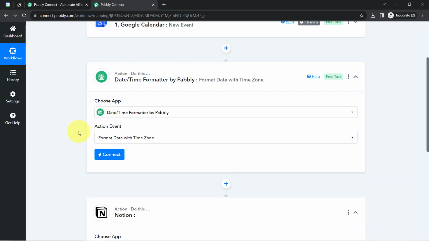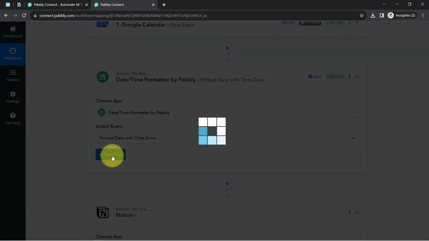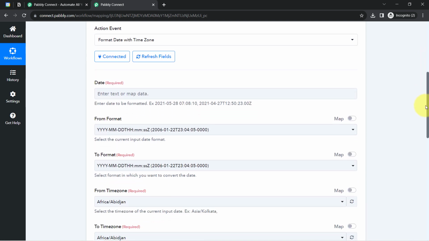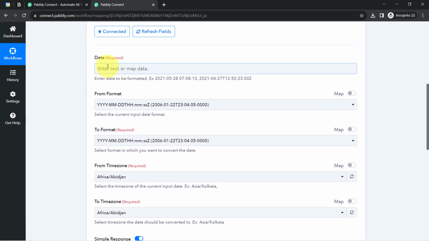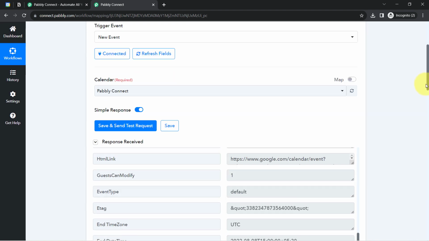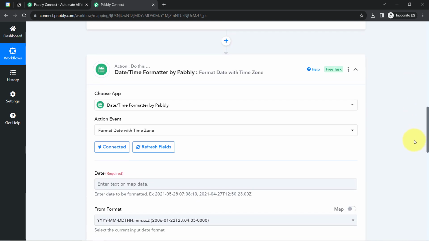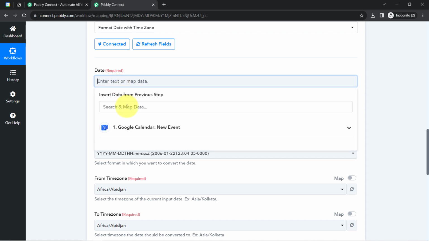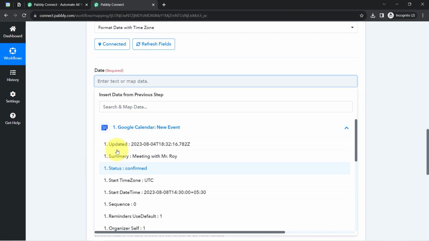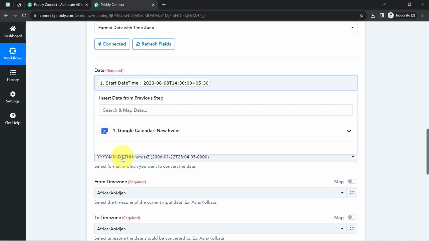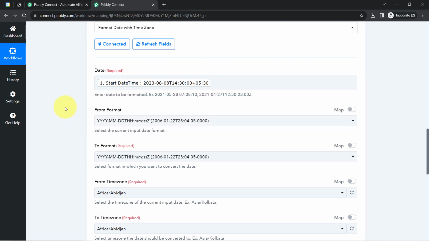Okay, currently I would like to format the date along with the time zone, so I have selected the same, simply clicking on connect and it will be connected immediately. And here it is asking for the date which you would like to format. Okay, so I would like to format my start date. And the interesting thing here is I don't need to manually copy this particular data and paste below. Basically I'm going to map the above data. Okay, and mapping is very simple. Simply click on this field and you will find the above step data here in the drop down. Okay, now I will directly search for the data, that is start date and time. Okay, so this is how I have successfully mapped the start date.